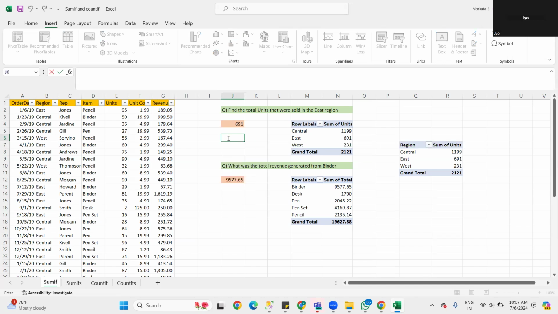Any question? All right. B2. Okay, how to write that function is, first we have to choose SUMIF function. SUMIF, we have two functions, SUMIF and SUMIFS. SUMIFS I will tell later.